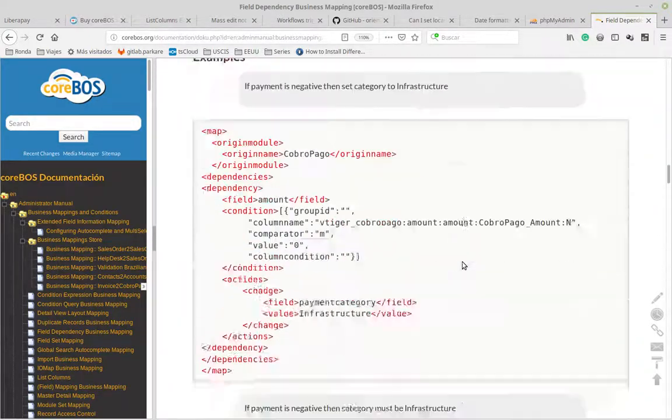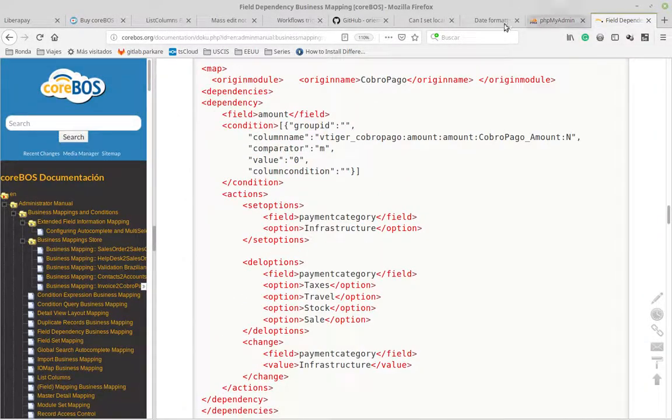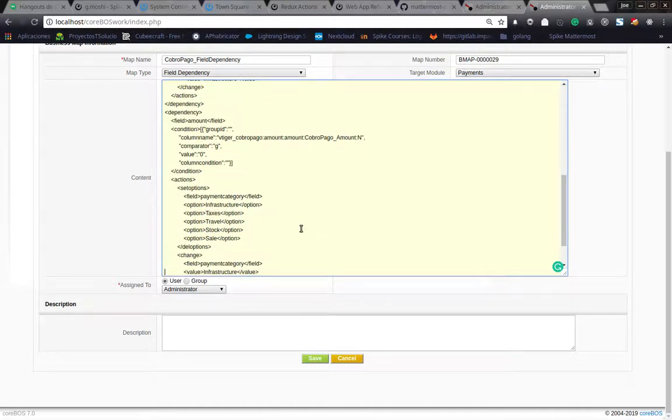Okay, let's leave this here so we can get back to it, and let's go back here. In this case I'm saying that if it's bigger than 0, then I want to set options. I want to get the options back into the payment category, basically all of the ones that are there.